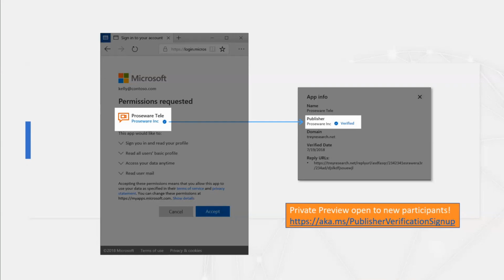This capability currently is in private preview, and we are open to new participants. So if you are building apps, especially apps that do meet the criteria that I mentioned on the previous slide, or two, which is, generally speaking, multi-tenant apps that are calling APIs like Graph, that use OAuth and OpenID Connect, you can go to that aka.ms link there. There's a quick form that just asks you a couple of basic questions, and we can get you enrolled in the private preview. So that's just a whirlwind tour.